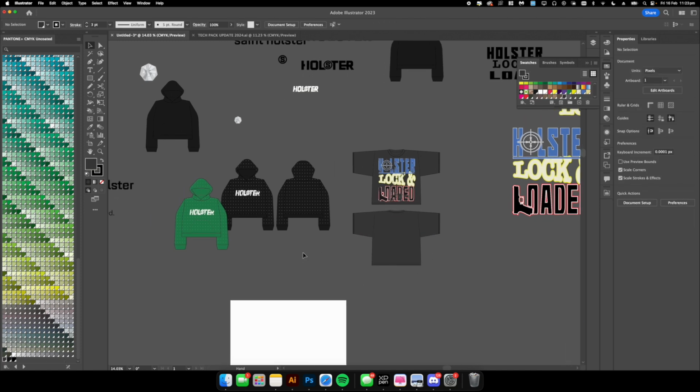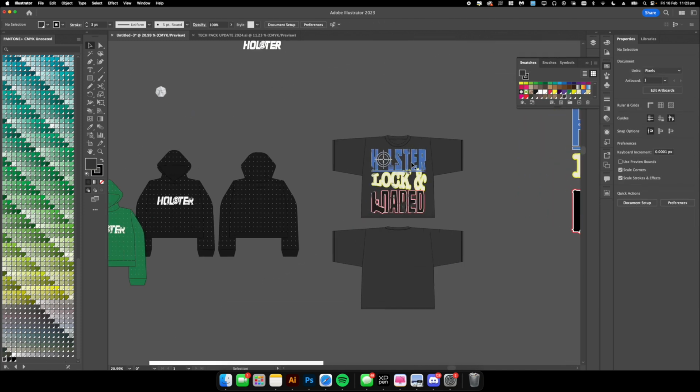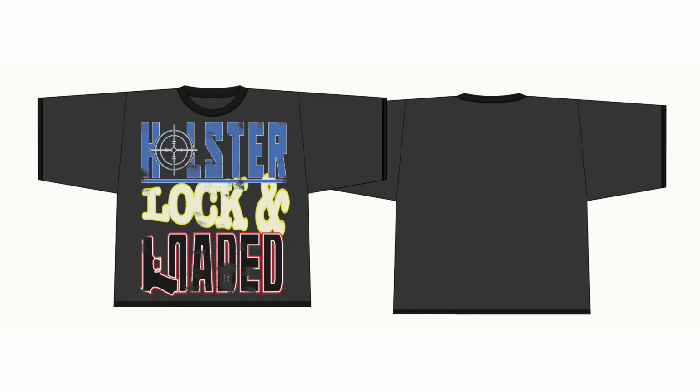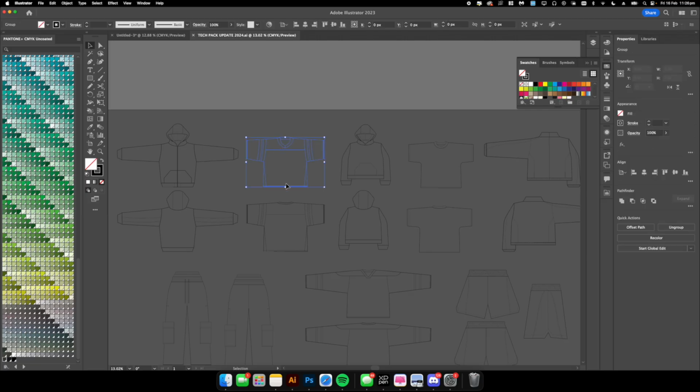All you have to do is just add it to your markup and play with different colors using that live paint bucket tool. And that's design two complete. We're going to go ahead and move on to design 3, which is going to be the jersey style tee.